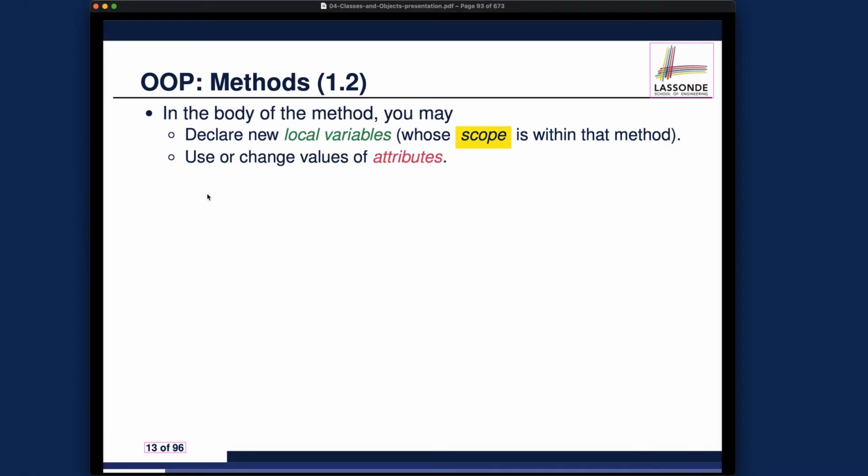And we can also use or change the value of attributes. In the case of an accessor, you may just want to use the values for the attributes without modifying them. In the case of a mutator, you may both use and change the value of the attributes, right? That's something we'll summarize later too. And you may also use the parameters, if any. If your method itself has some parameter value, typically you will want to use them. You don't normally change the parameter values.